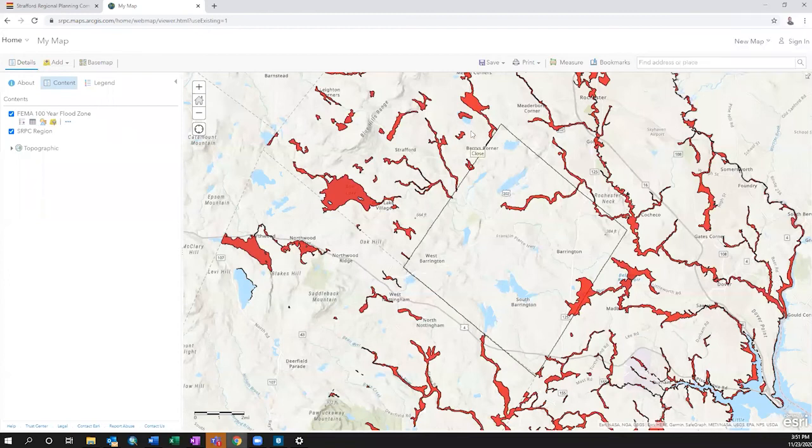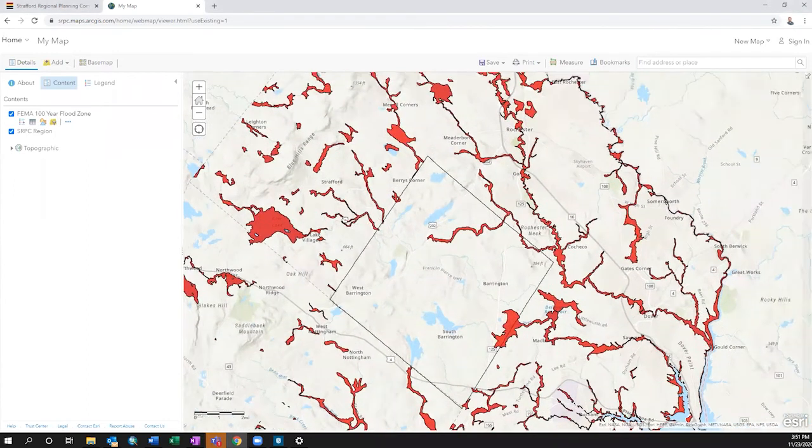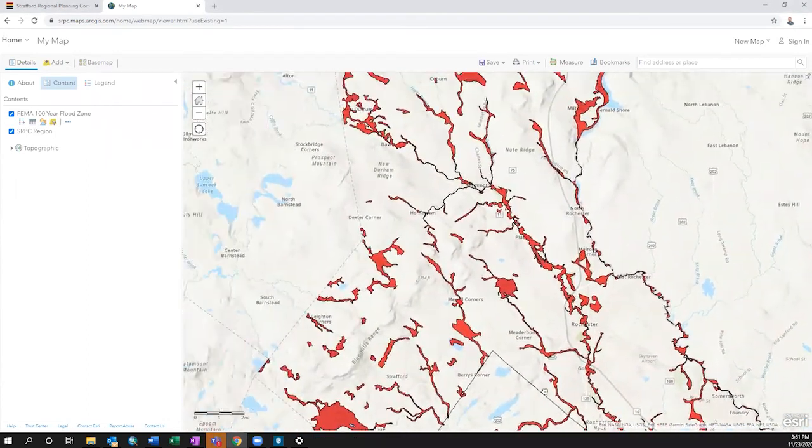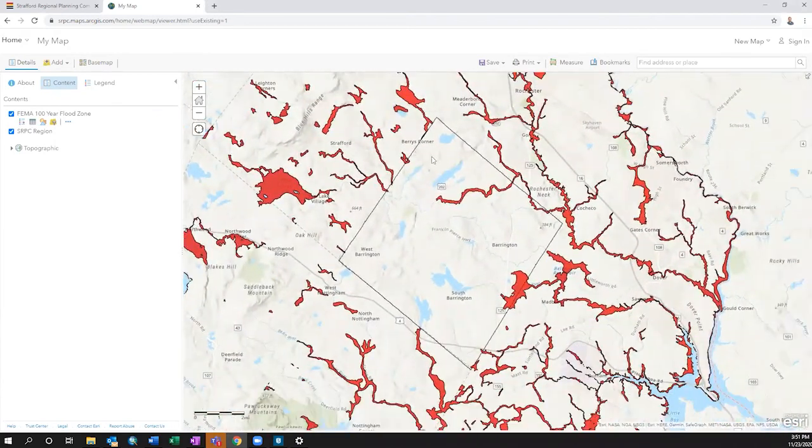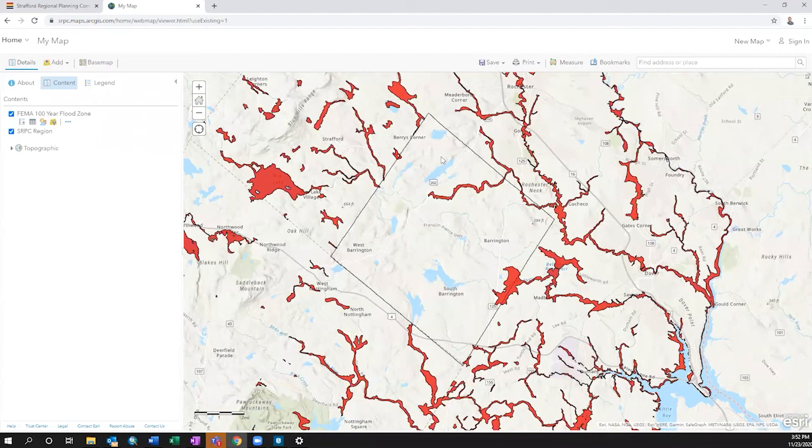So if you're referring to just moving around on the screen, if you click anywhere and hold the button down, you can then drag the map to wherever you'd like it to be. If you are referring to seeing areas outside of the SRPC region, we do not currently host any of our data layers outside of the SRPC region.